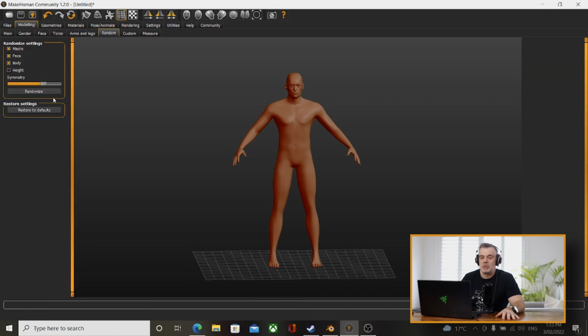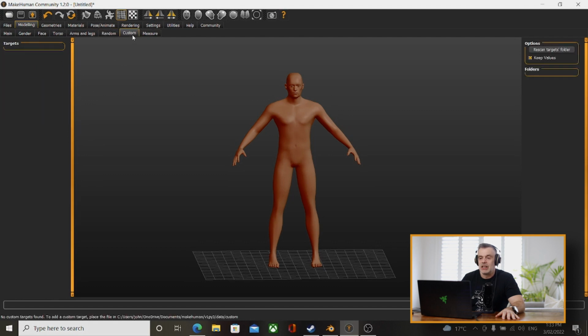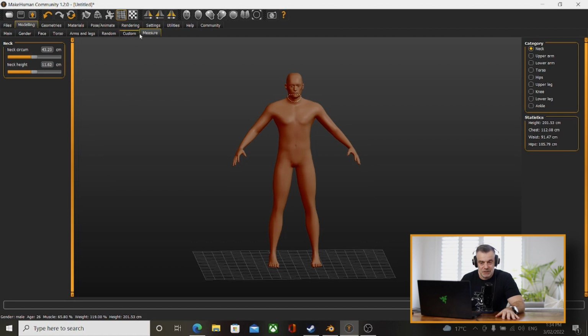Next is a random option where you can just randomize and it will go through and give you some really interesting results. And if you want to be very specific about the measurements of each of the body parts, you can use the measurement tab, click on the options on the right, and then change the actual length by centimeters. Okay, so those are all the features that you can change in the modeling tab.